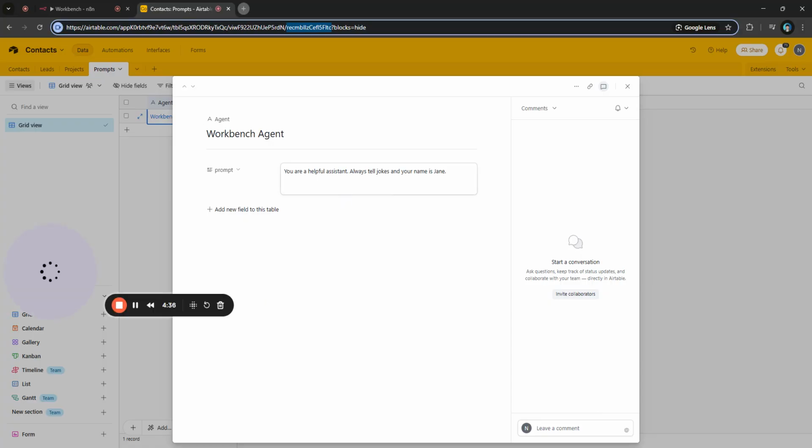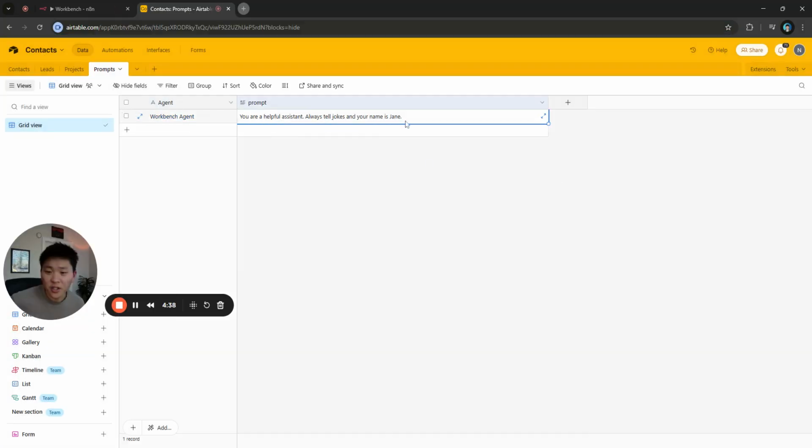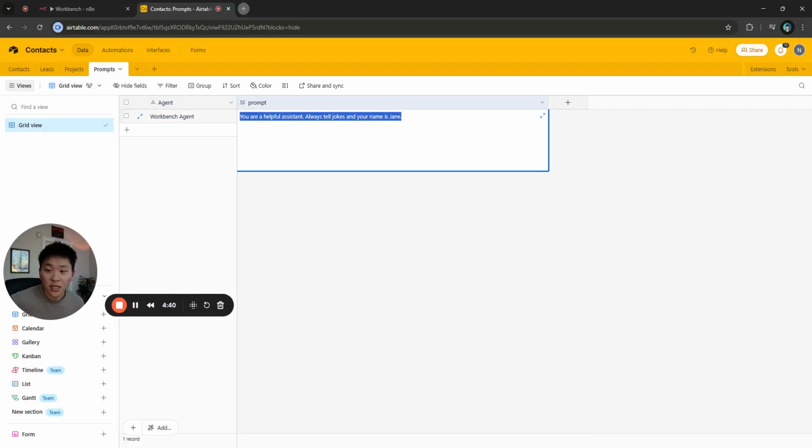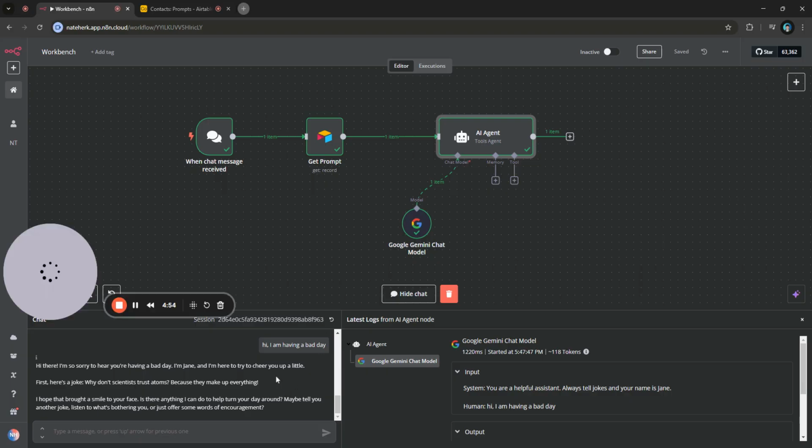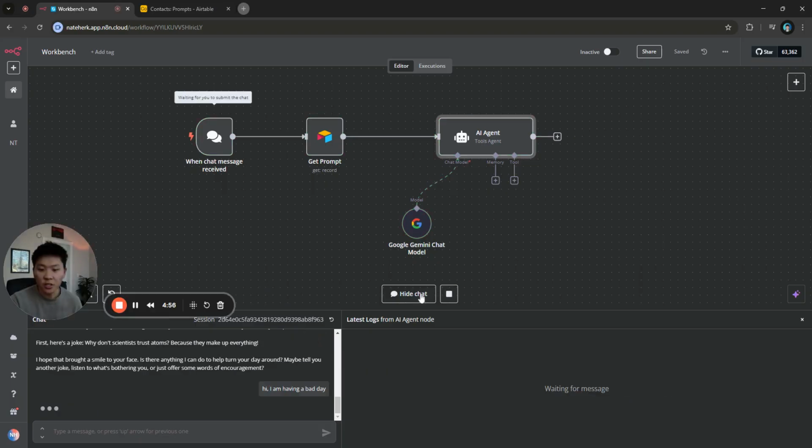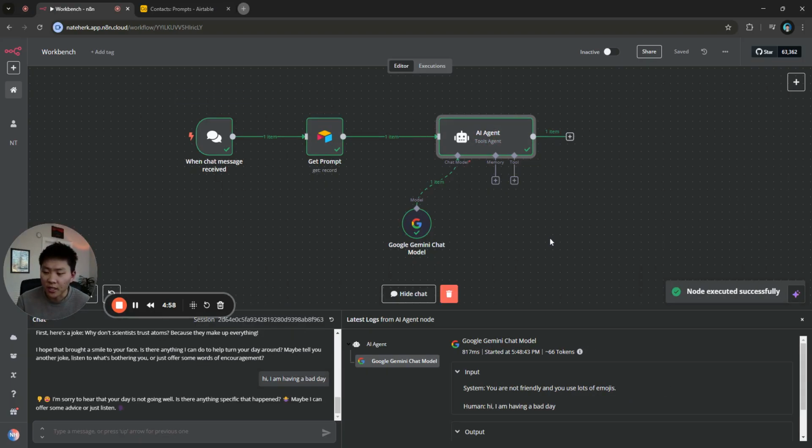Okay, so now what we're going to do is come in here and change the prompt in Airtable. We're going to say, you are not friendly, and you use lots of emojis. Okay, so that's the new prompt. I'm just going to repeat the exact same message. So we'll send that off. And now we're going to get completely different, as you can see. I'm sorry to hear that your day is not going well. Is there anything specific that happened? Maybe I can offer some advice or just listen.